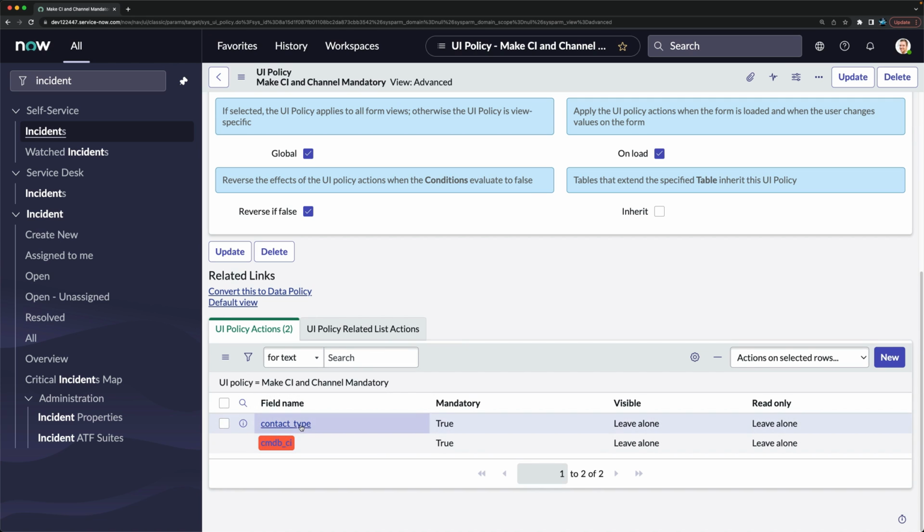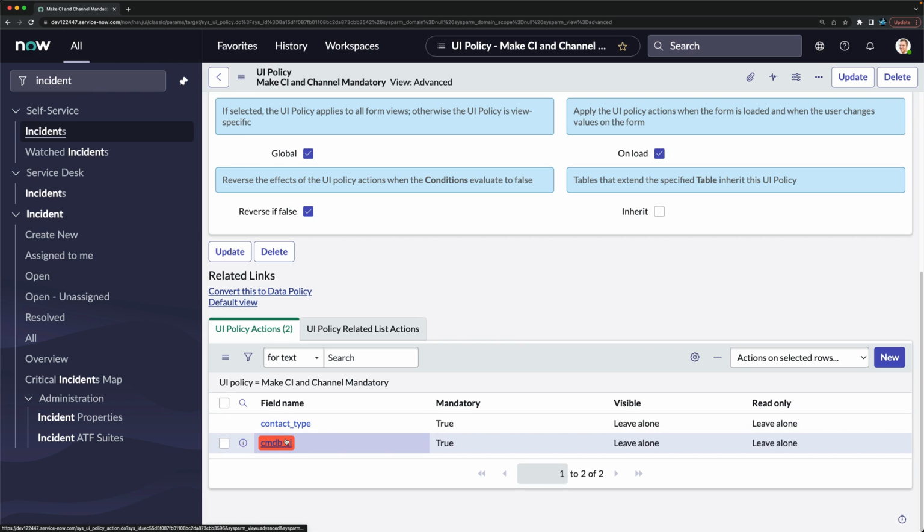Now here you can see some difference: contact type, which is the channel label, which is a field, has no red color on it, but you have this red color on CMDB CI. The reason behind it is that there should be another UI policy action applied to the same field. That's the reason it is showing this red color. But we are not going to resolve it right now because we are just doing this development for a demo.